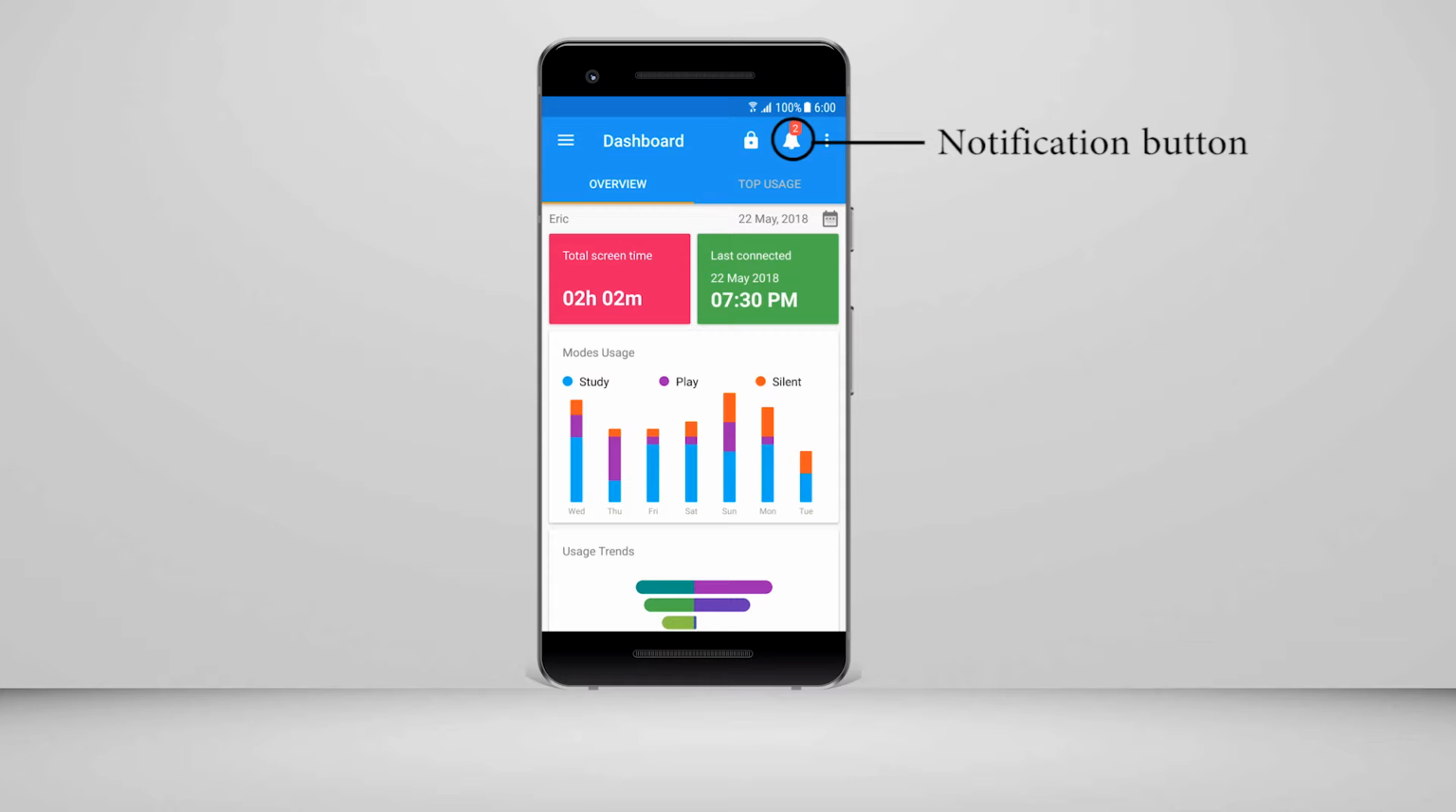The notifications icon is used to show you information about your child's device, such as geofence activation or requests from your child for an app or website. It also shows device events such as accessibility has been turned off or when the child's device has been disconnected for more than 24 hours.